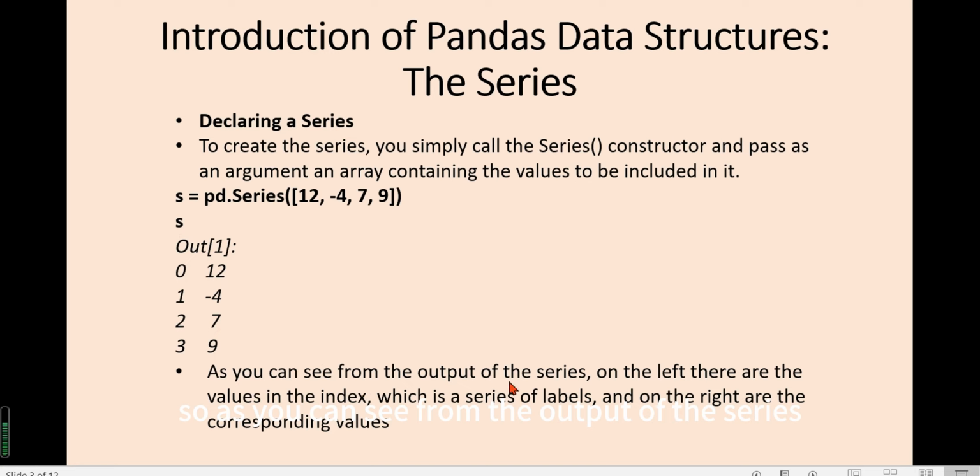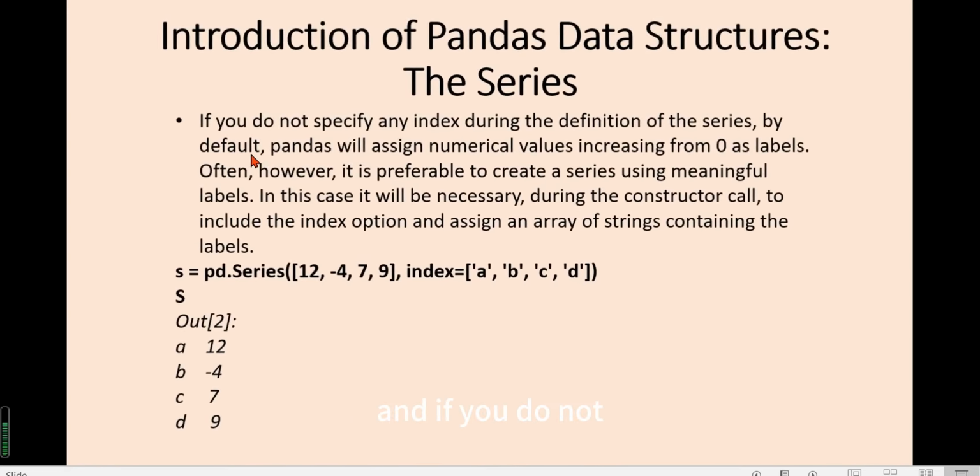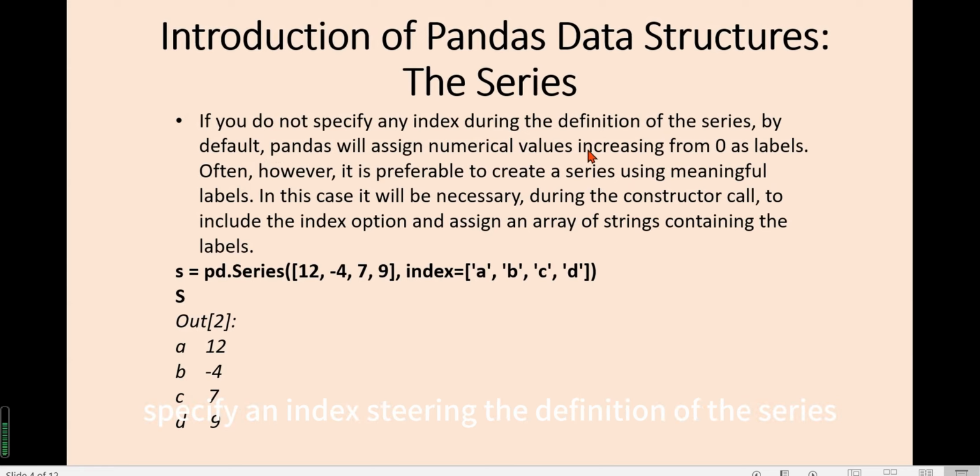As you can see from the output of the series, on the left there are the values in the index, which is a series of labels, and on the right are the corresponding values. If you do not specify an index during the definition of the series, by default Pandas will assign numerical values increasing from 0 as labels. Often, however, it is preferable to create a series using meaningful labels. In this case, it will be necessary during the constructor call to include the index option and assign an array of strings containing the labels.